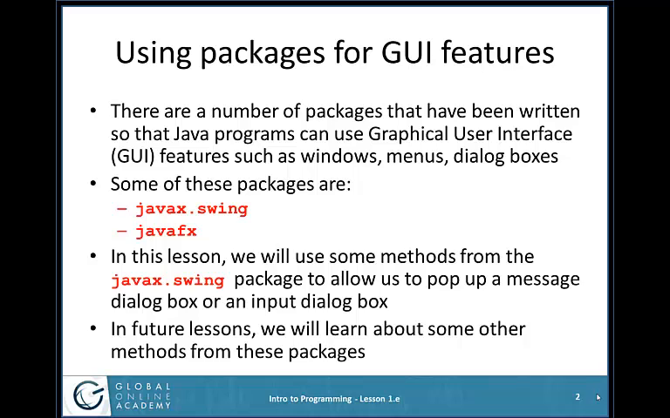So within the javax.swing package, we're going to learn about two methods today. We're going to learn about how to pop up a message dialog box and an input dialog box. These correspond to writing some output and getting some input.